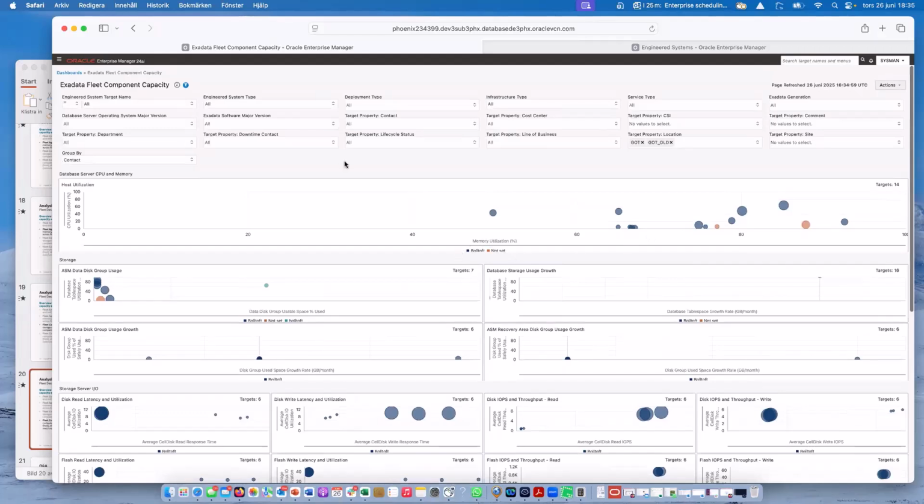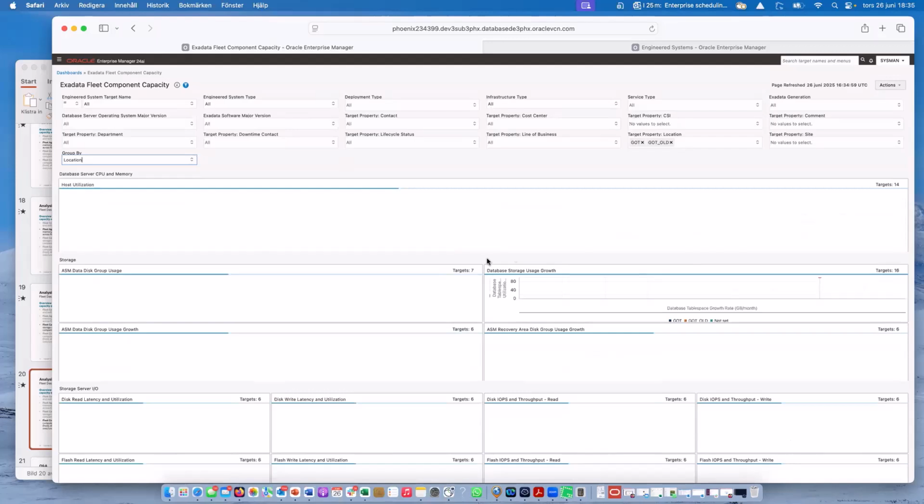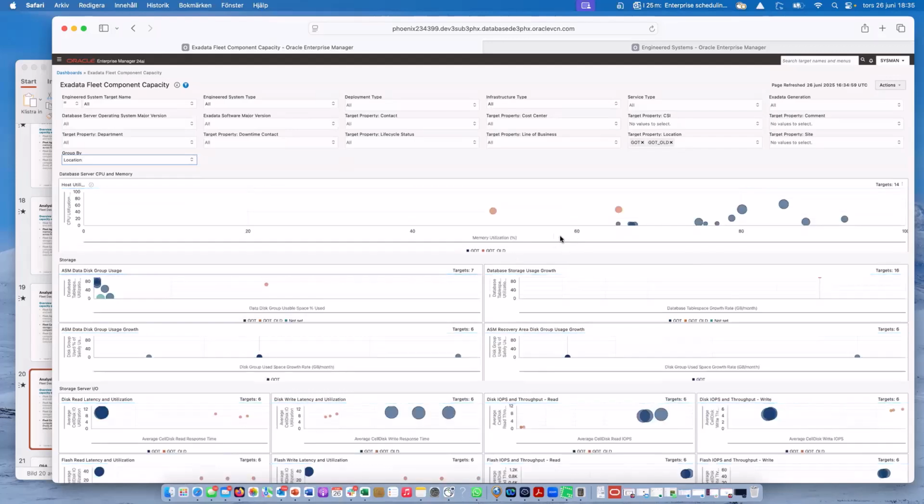So let's change this one again and go to location, just to make sure that we get the correct location for each individual. So the old one, here we have the utilization. What we can see, for example, is that I have one VM cluster. That's VM01, which is quite highly utilized.